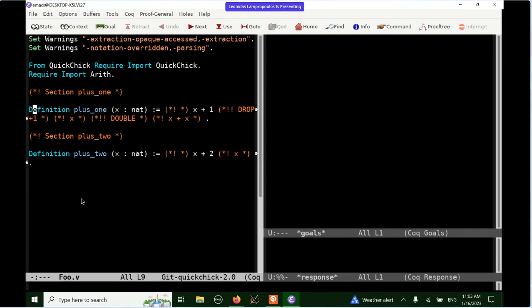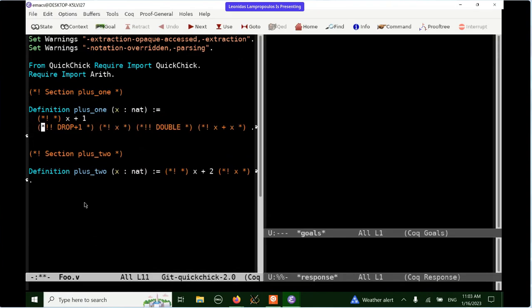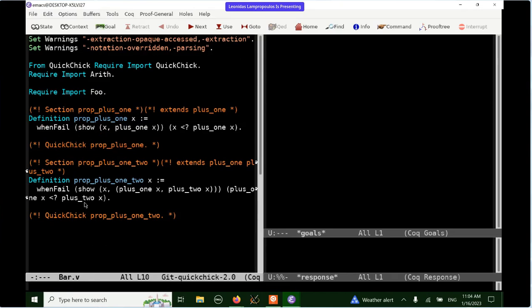Here it is. Okay, so here's the definition. The correct version of the definition is x plus 1, and the wrong version of the definition is to drop the plus 1. So you can write comments this way that tell you how to document your bugs, if you want. And there are also QuickCheck comments like this, which allow you to write your properties.